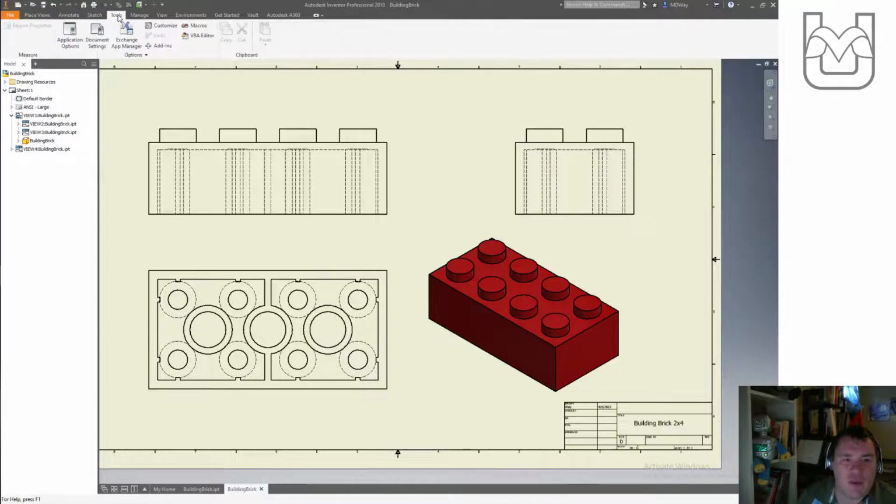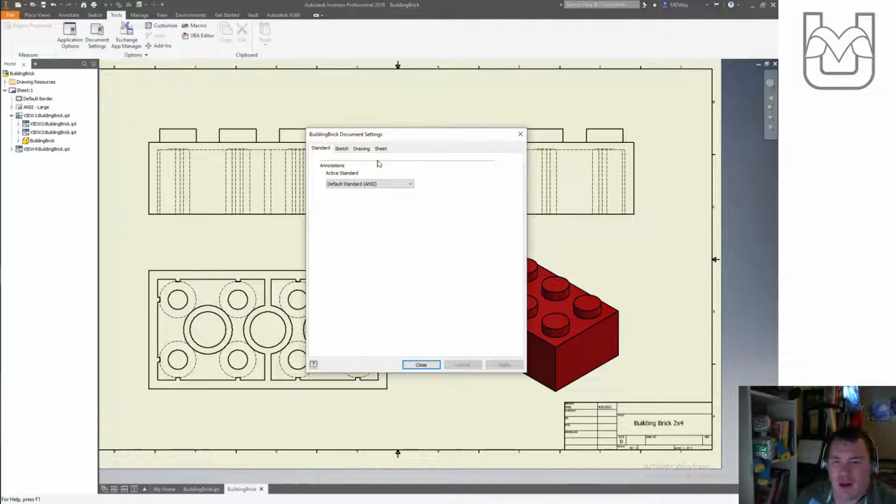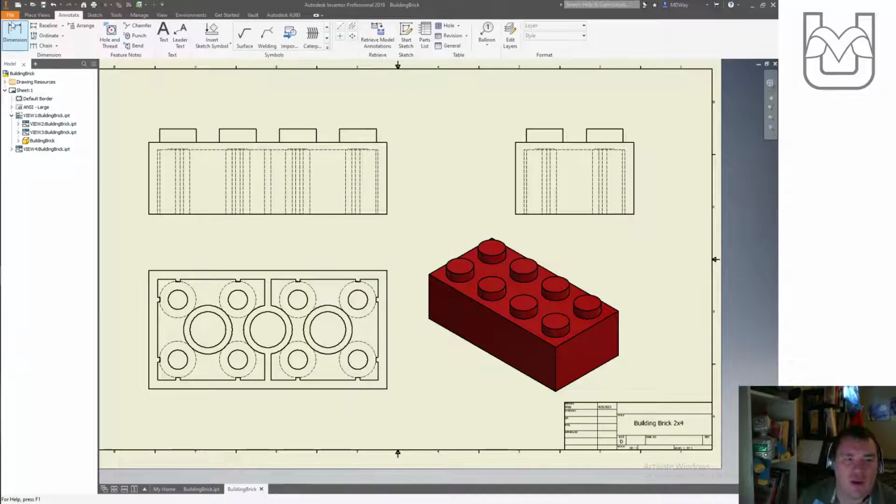I'm going to go to my tools, and I'm actually going to go to my document settings. Document settings is going to allow you to change between imperial and metric. Now, right now, we've got our default set to ANSI. In this case, we actually just want to change our dimensions into ANSI millimeters. Let's apply that. Close. Let's go back to our annotate menu.